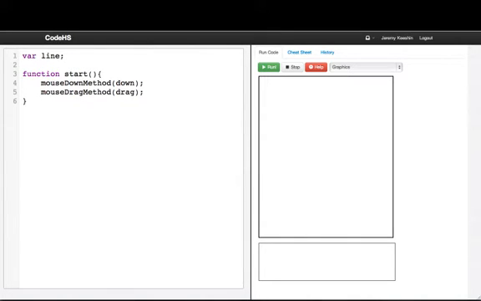So to have some variable that lives between functions, we'll need one global variable. We're going to call that line, and this variable line will exist between functions. And what we're going to do is every time the mouse goes down, we'll create a line, and the endpoints of the line will just be right where the click is, and then every time we drag, we just change the endpoint.